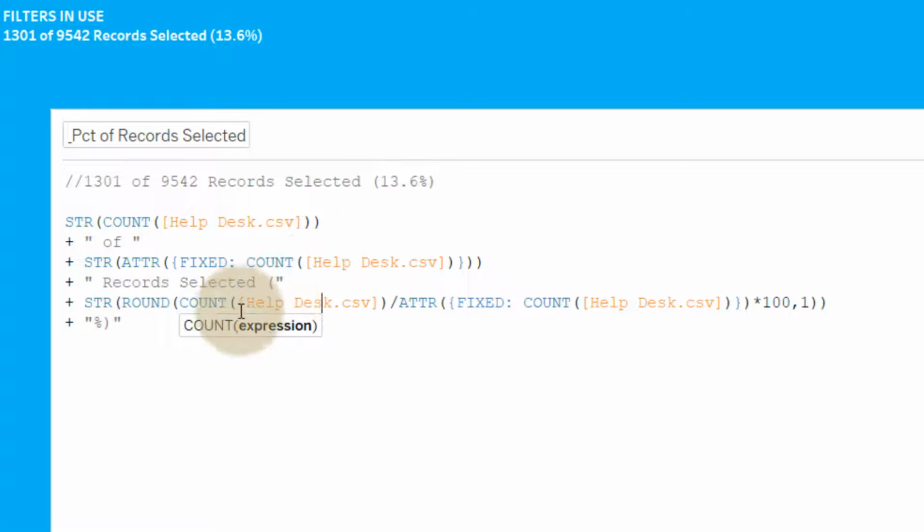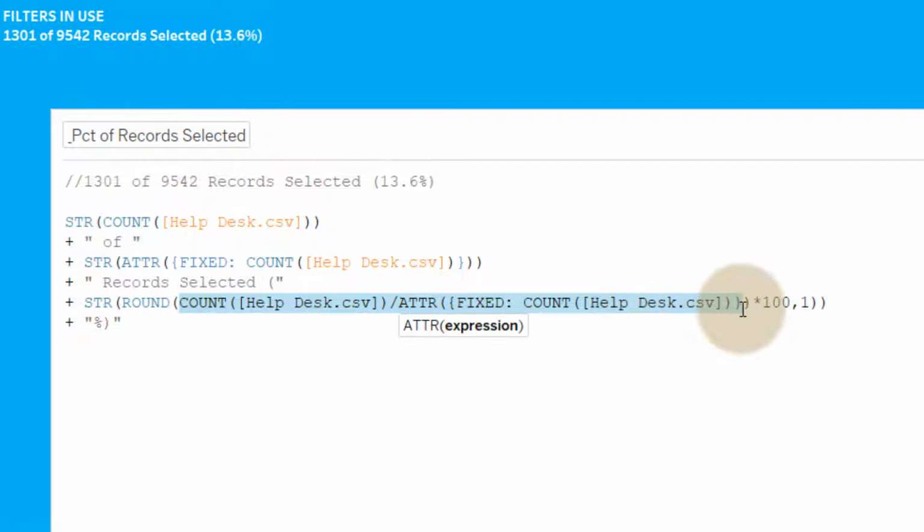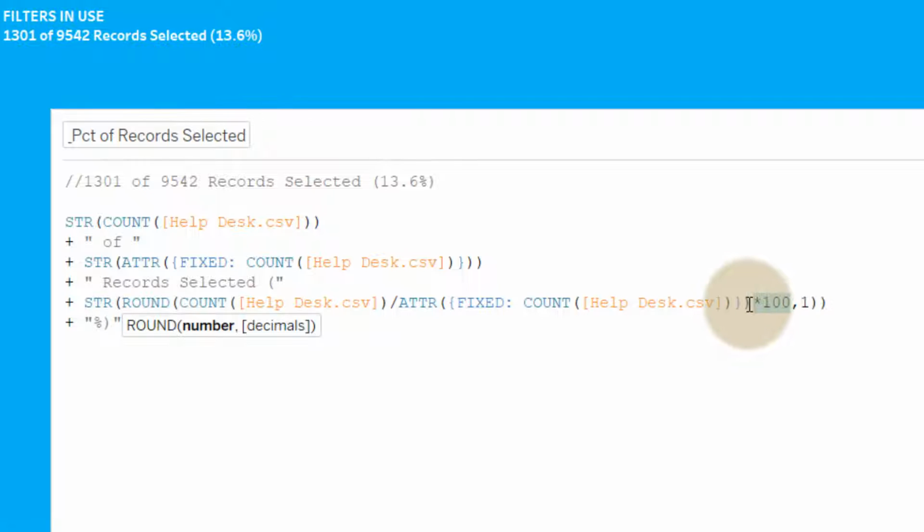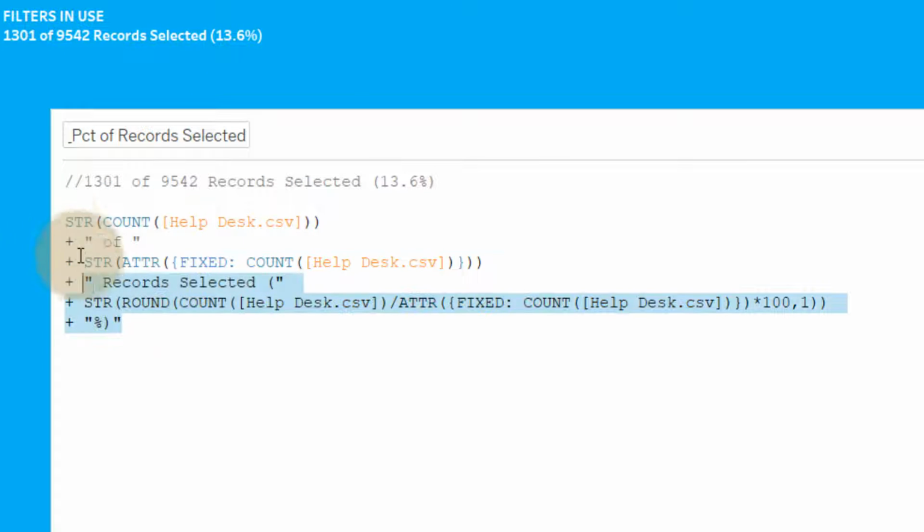And then right here, I'm just trying to get that percent. So if I take the count, right, divided by our total number, that gives me a percentage. I'm multiplying it by 100 and then rounding it to one decimal place. So I have the round in there, and we're turning that into a string. And then I'm combining that. That gets us 13.6. And then I'm adding on percent and the close paren here. So that's what's going on here. This is the formula you'll need to build out this percent of records selected.